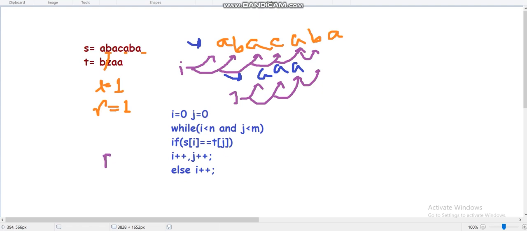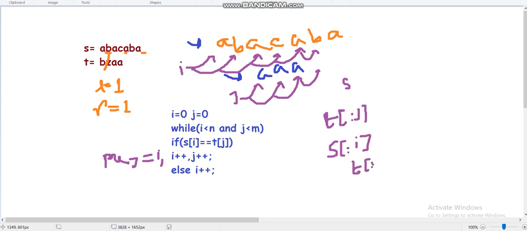So let me write it: prefix j equals to I. Now let's say we want to have t up to index j as a substring of s. Okay, a subsequence of s. So what is the minimum index that we can have? Let's say s up to I has a subsequence of t up to j. So we want to just find this I value for every j.